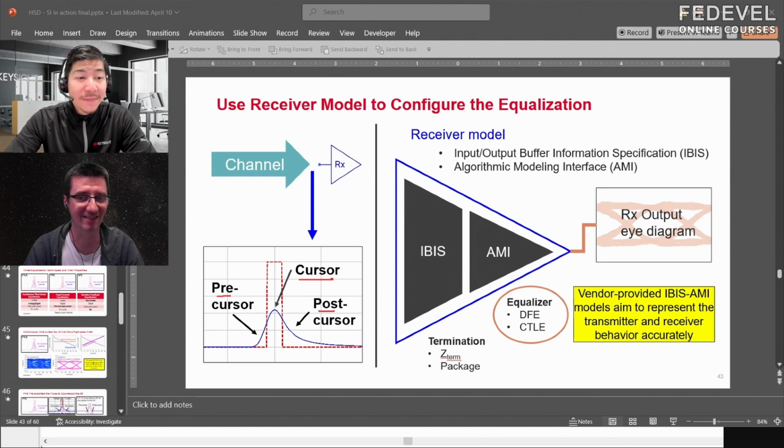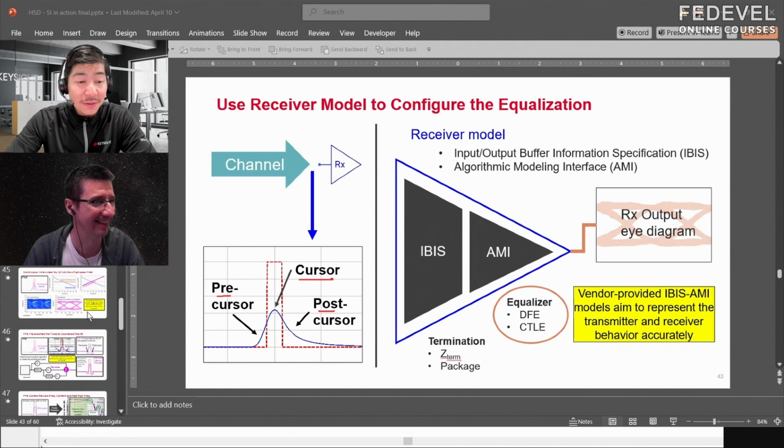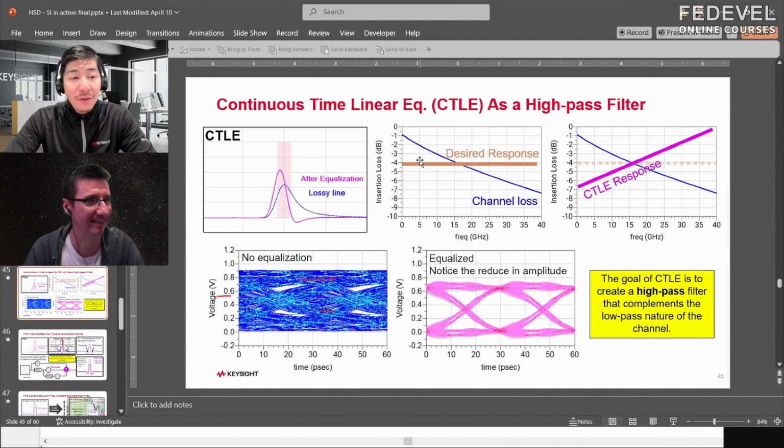Okay, let's go back to the presentation. Yeah, and we can talk a little bit about CTLE. CTLE, I would say, is the most straightforward in the frequency domain, because if our desired response is flat throughout frequency, CTLE on the right here is exactly giving you that. It has a complementary high pass filter that would open up the eye. So here in the middle is what it looks like, from the blue, no equalization, to equalized.